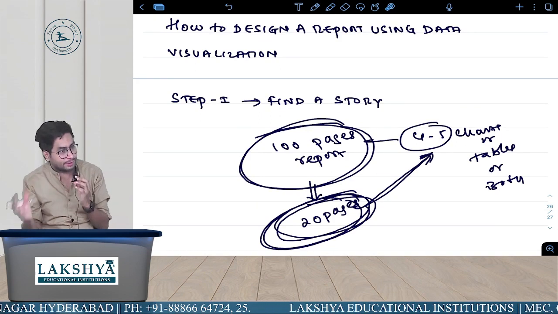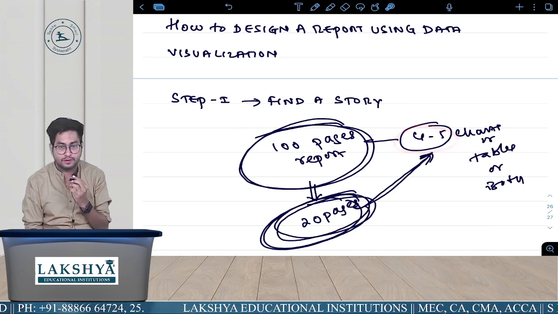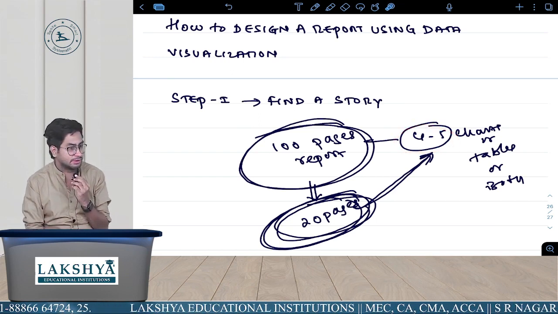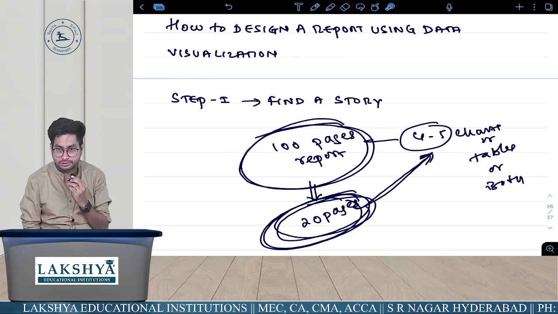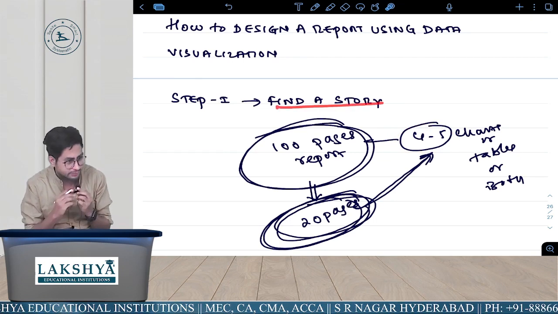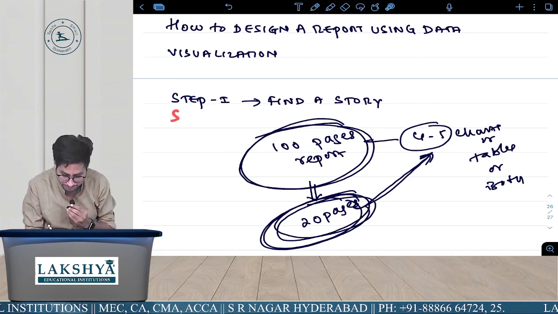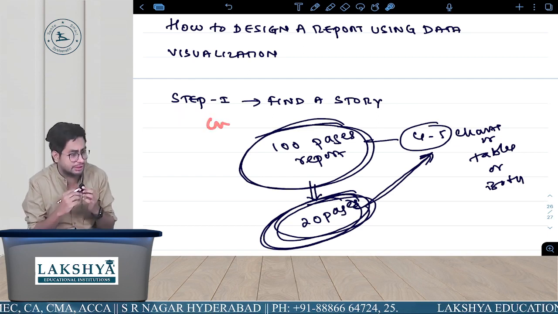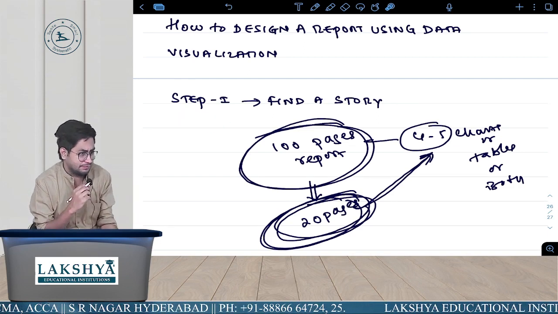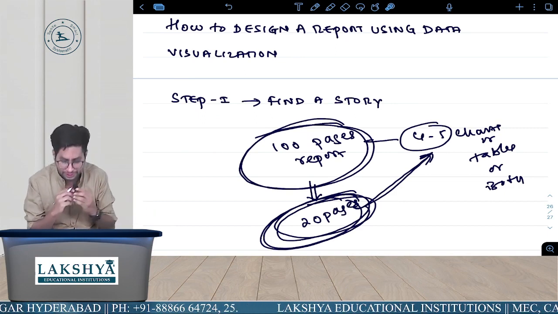I have to present 100 pages to my management in how many pages? 5 pages. That is called a story. Whatever is given in the material, I'm also writing on the screen. Find a story. Step number 2. What is step number 2 given in the book? That will be create a narrative. Narrative means narration, like we give narration for a journal entry. In the same way, we have to give narration.